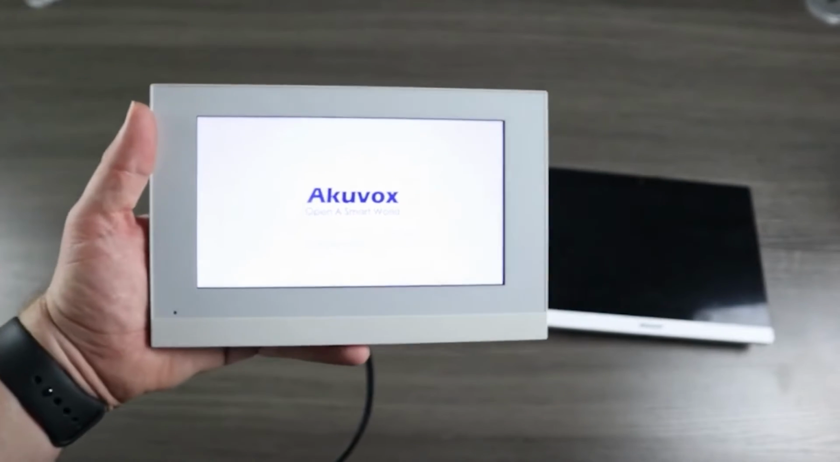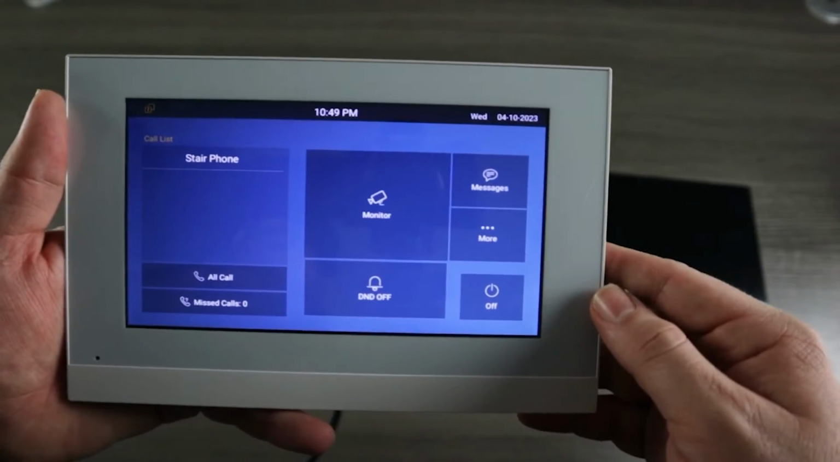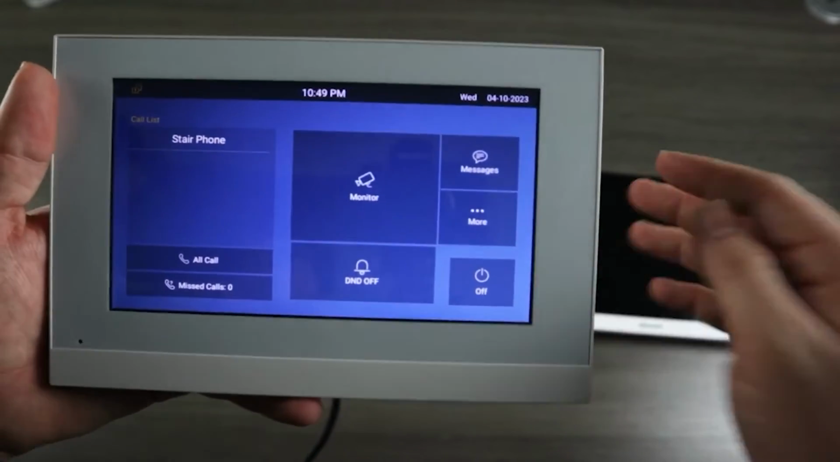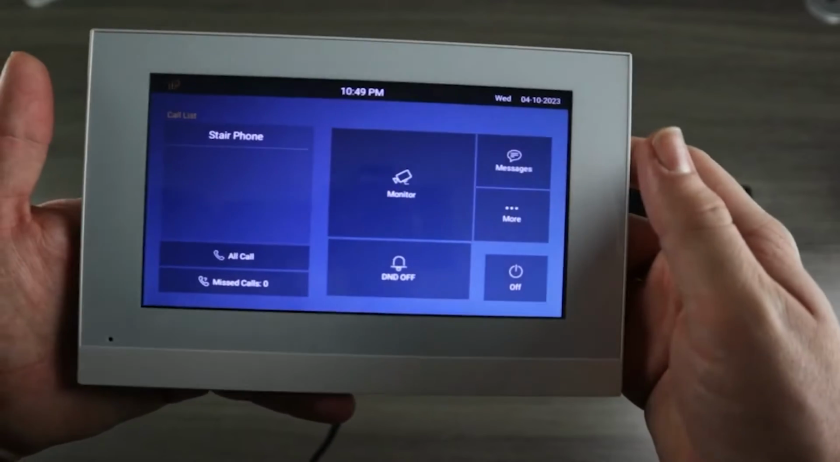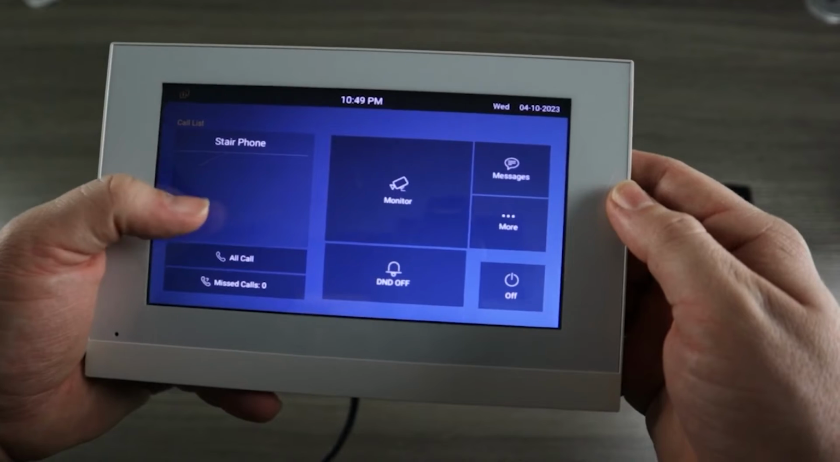We've got the Akuvox splash logo. So this is what the screen looks like. It is pretty stripped back. Again, this is a very bare bones version. It doesn't look bad, but as you'll see when we move on to the other interface, it doesn't look as good either. So we have our contact list over here.